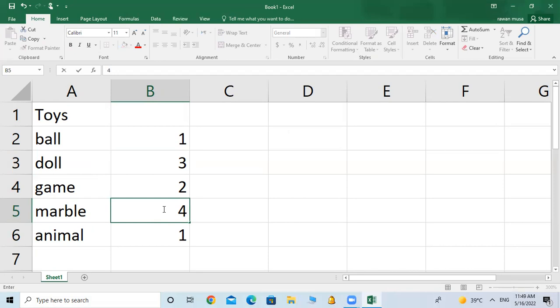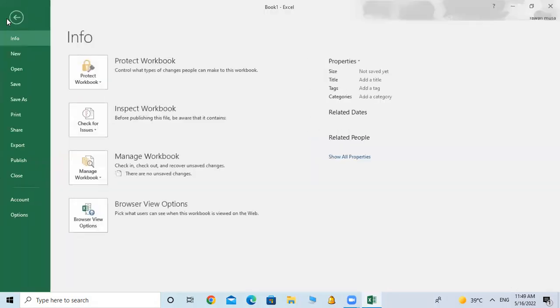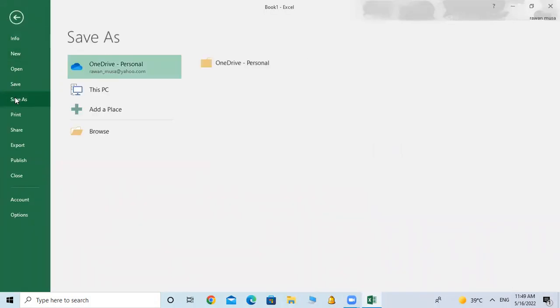Okay. The last thing that I want to remind you about is how to save your work. This is very important, so you can open it next time and make the edit. Just go File, Save As, then Browse.